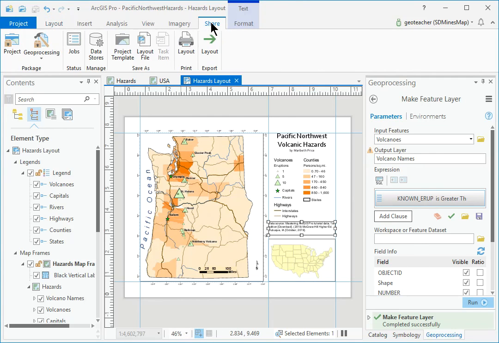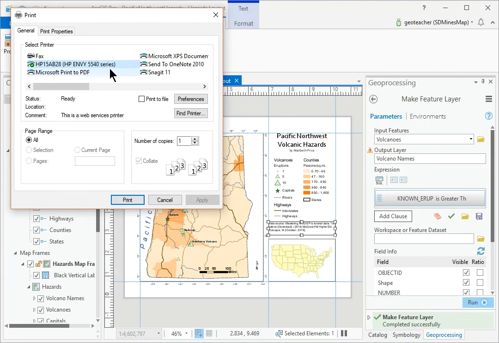Click Share, Print, Layout. Select the printer or adjust the settings if needed. When ready, click Print.